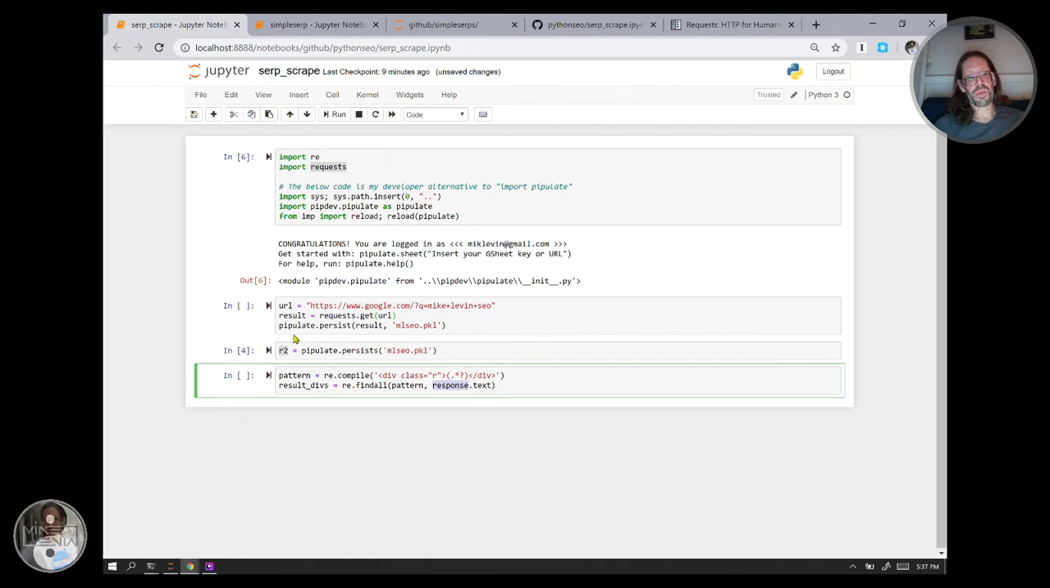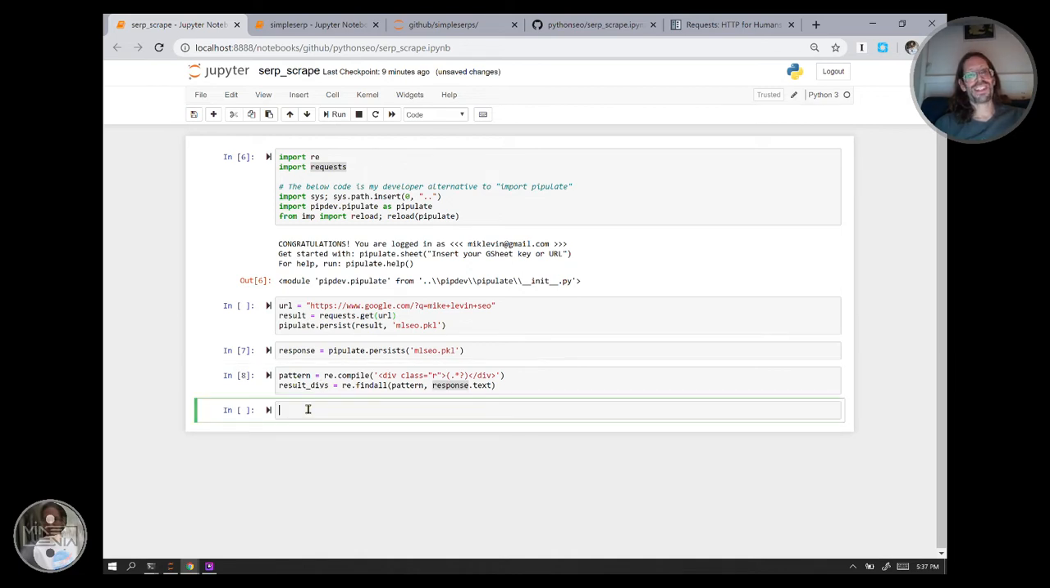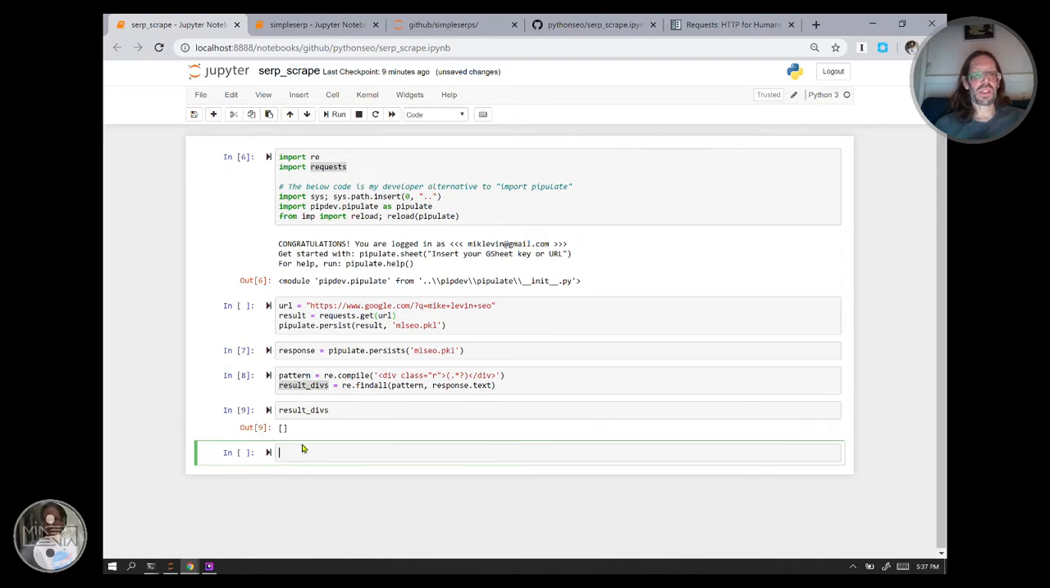Now, why not go with response, right? Change it here instead of down here, because response keeps it as a really good name. Now we have an object called response that we can feed into that. And now I have result divs. Empty. Okay. Well, we look things over carefully. re.compile div class r. So I'm going to check for that in my code, result divs, and make sure I'm really loading search results for Mike Levin SEO. I do believe I am.